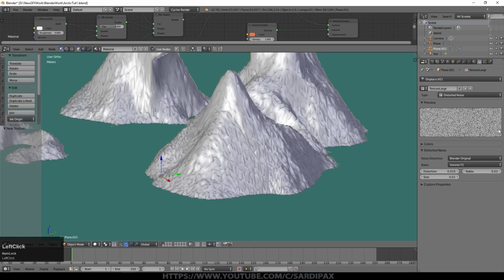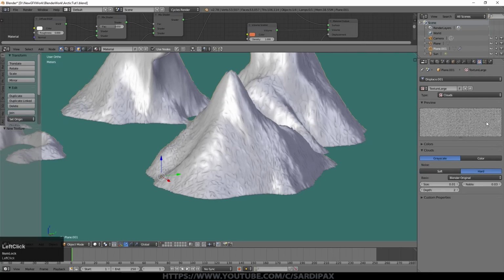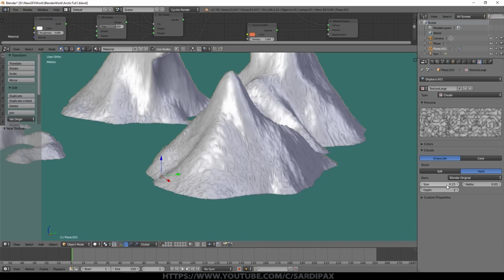Click this little control, and this time I used clouds. I set the clouds to hard, which just gives you a harsher switch between bright and dark. Stuck with Blender Original, 0.25 for the size, and the rest as default.